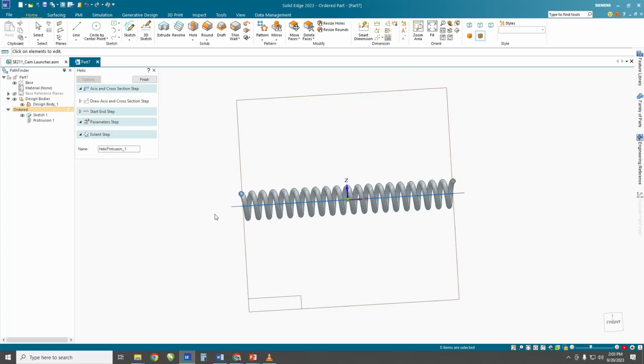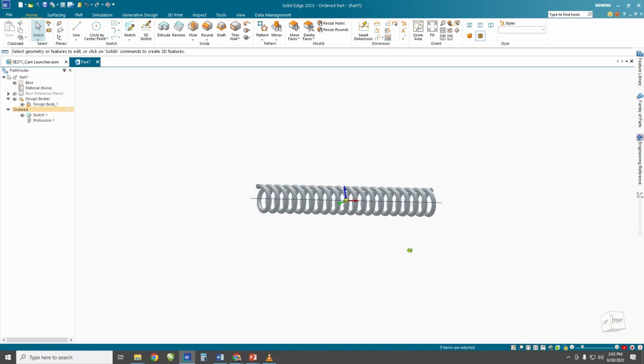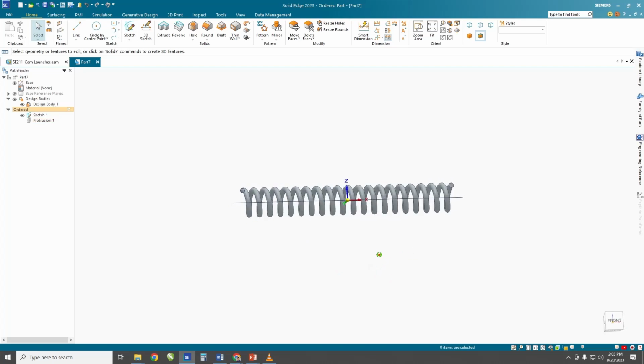Yeah, let's leave it at 20. Okay, so 20 looks good as far as my turns. It looks like a nice healthy spring. And so now I have my spring in there.